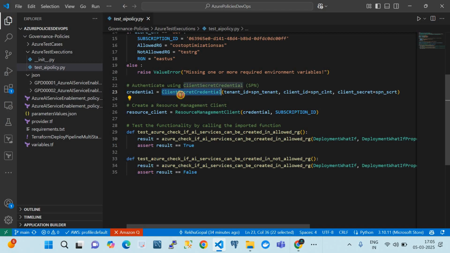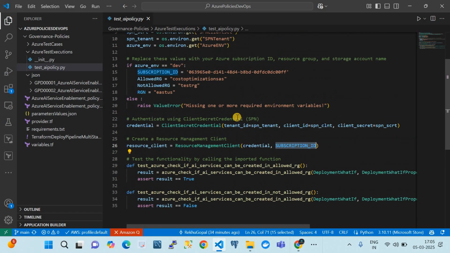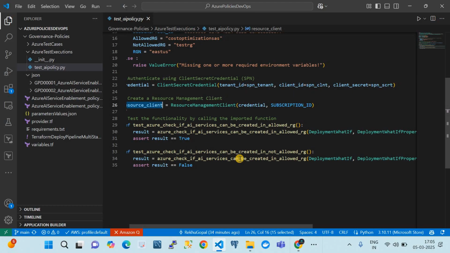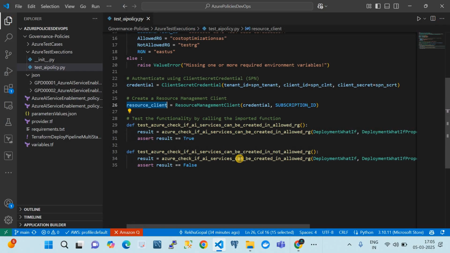So that's the reason it is a client secret credentials. So a client gets created, and then here we are creating a resource management client using the credentials above and the subscription ID, which is kept here as an environment variable. Now we have a resource client. Now we are passing this resource client in the next test cases.